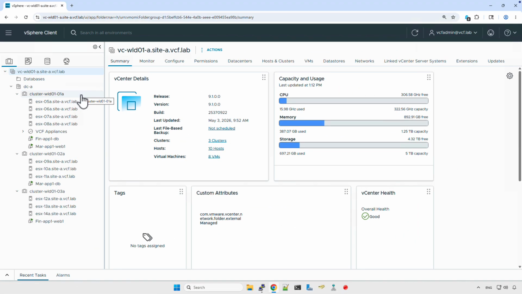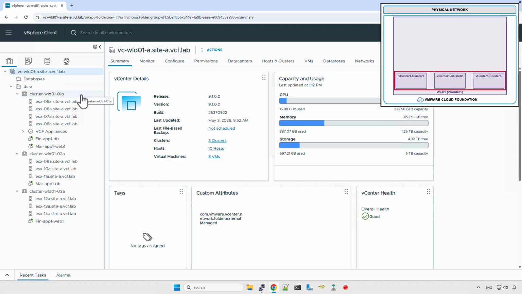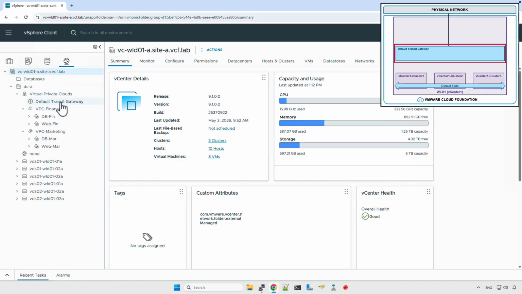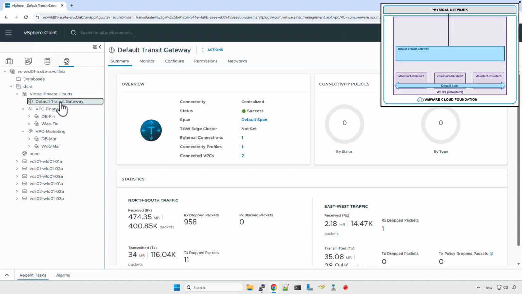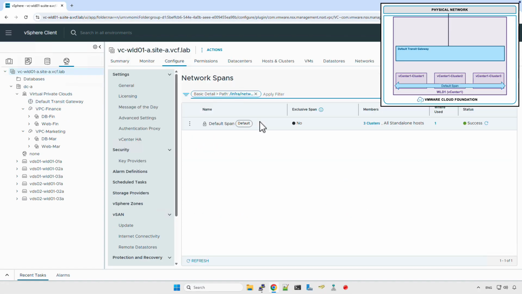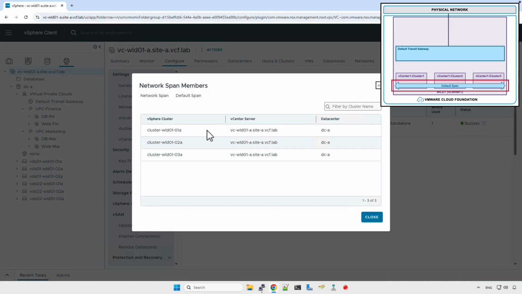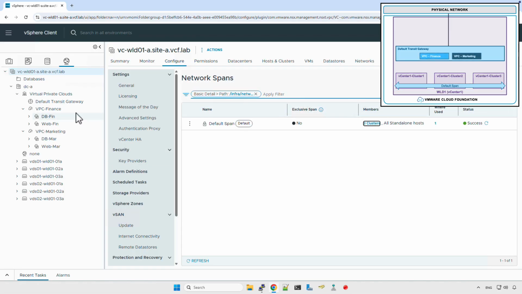Starting here in the vCenter UI, you can see our 3 vCenter clusters. Currently, we only have the default transit gateway using the default span that blankets all 3 clusters. Because of this global span, our dedicated finance and marketing VPCs are available across the entire environment.